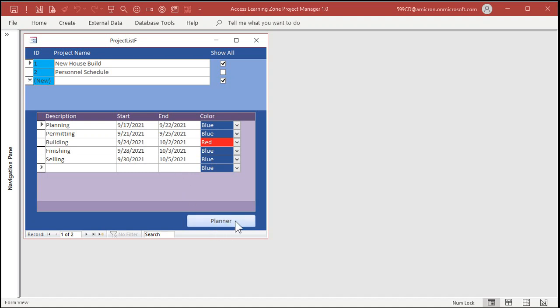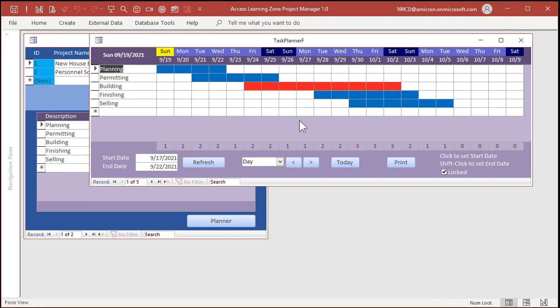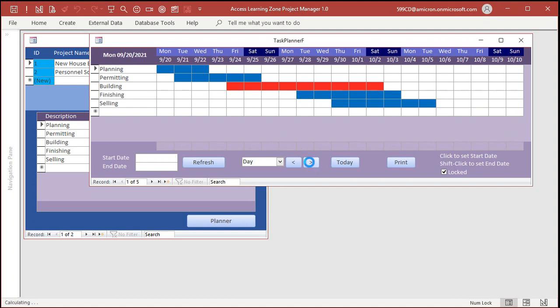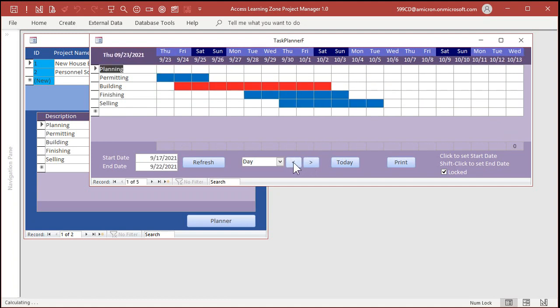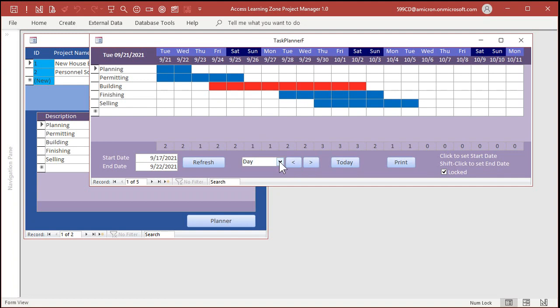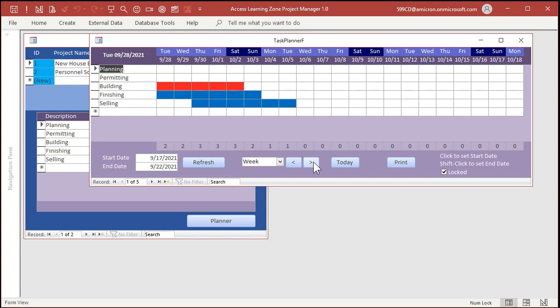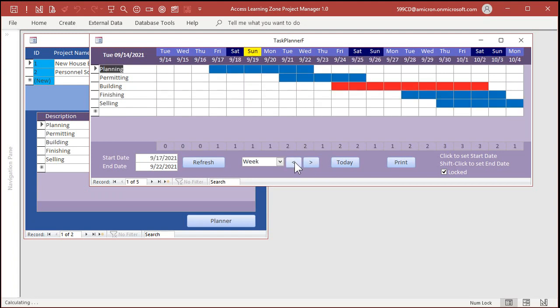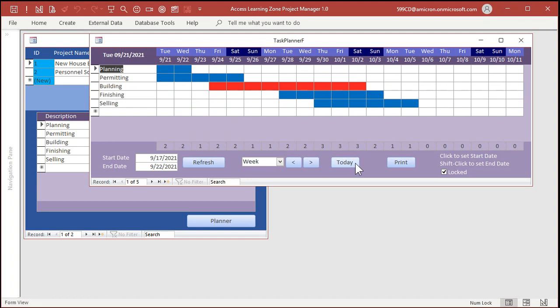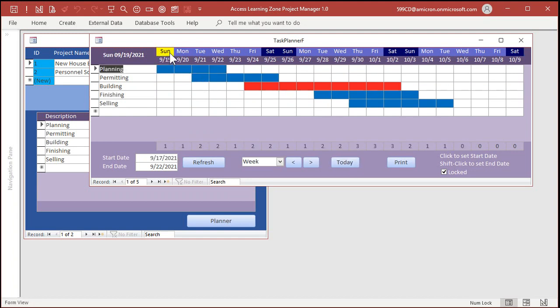To see the planner, just click on the planner here, or you can double-click on one of the IDs up top here, either one. There's the Gantt chart planner. You'll see the days across the top here, color-coded for weekends and weekdays, of course. Here's the start date and the end date for each of your tasks. You can move the schedule back and forth with these buttons right here. This goes forward a day, backward a day. You can change that to weeks, months, quarters, or whole years if you want to. I'll go to weeks, then I'll go forward a week, and then backward a week. See that? This button will jump you to today, and you'll always see today's date in yellow.